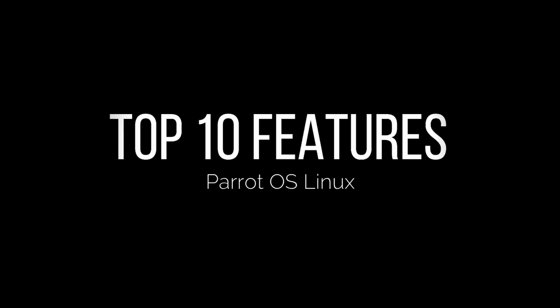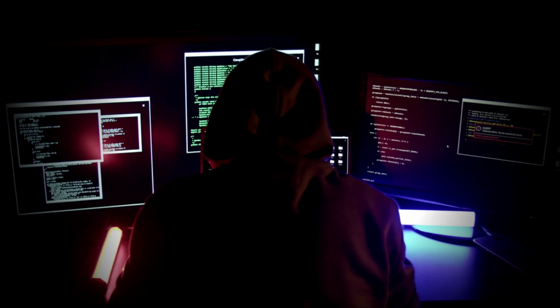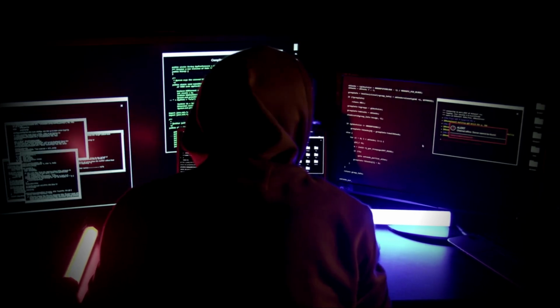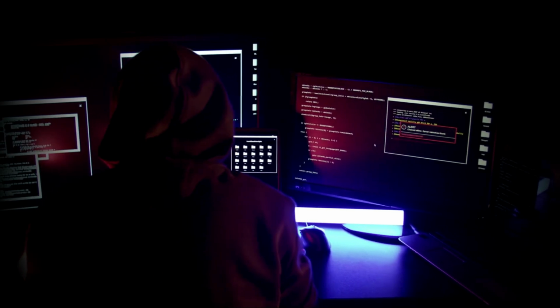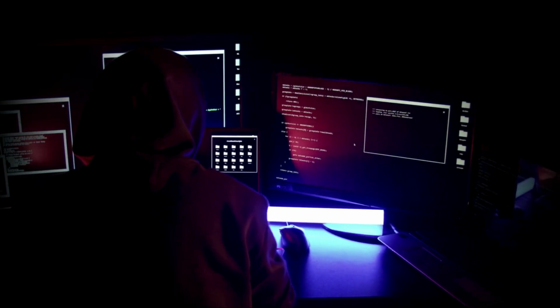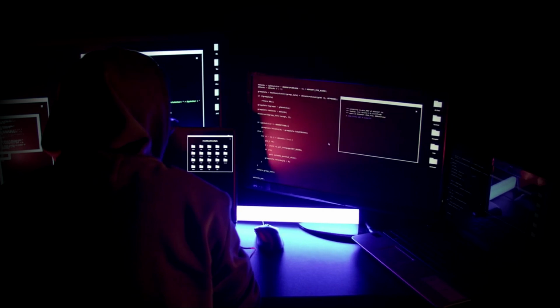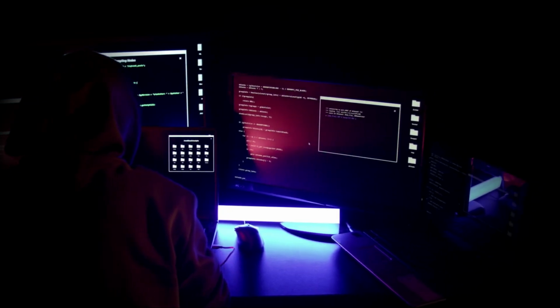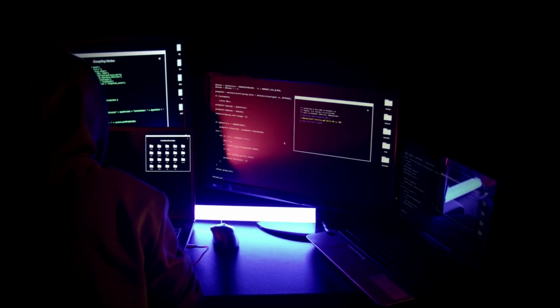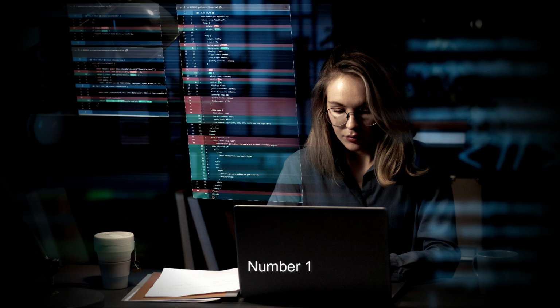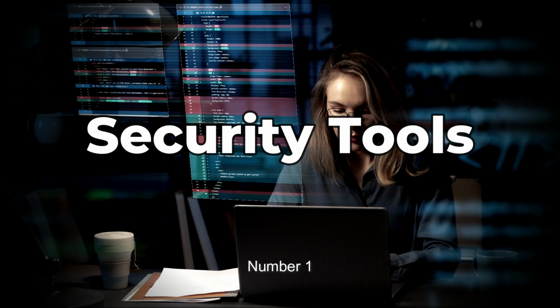Top 10 features of Parrot OS Linux. Parrot Security OS is a versatile Linux distribution designed for security, privacy, and digital forensics tasks. It offers a wide range of features tailored to meet the needs of ethical hackers, penetration testers, security professionals, and privacy-conscious users. Number 1. Comprehensive security tools.